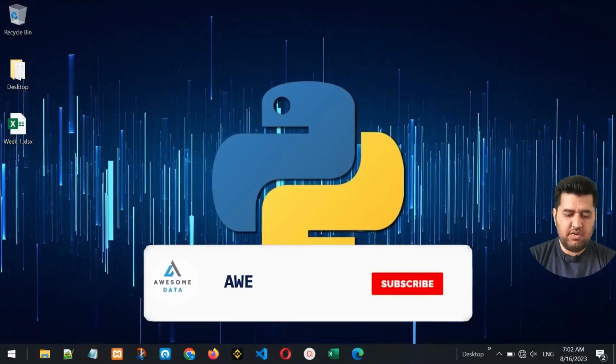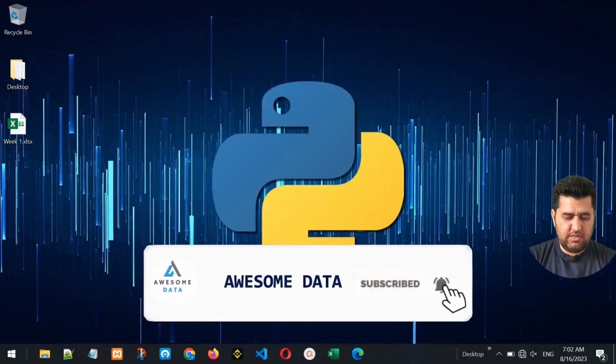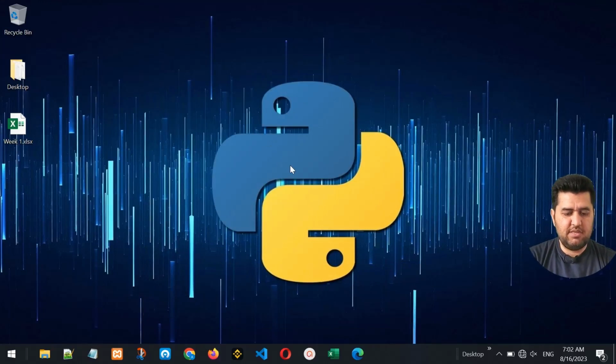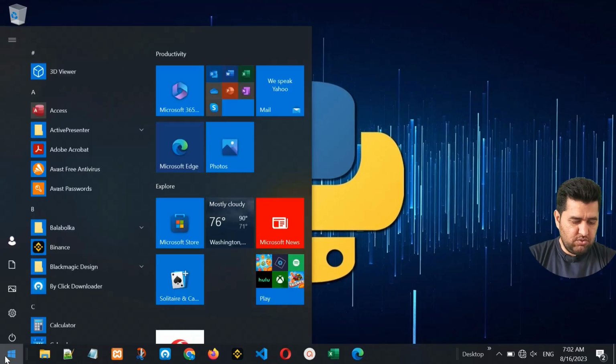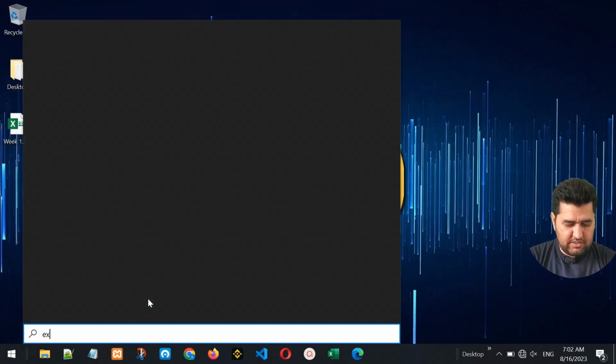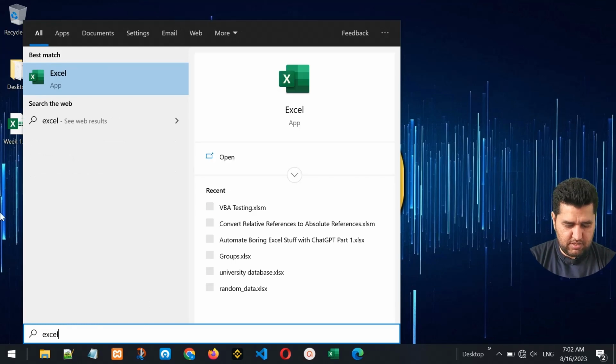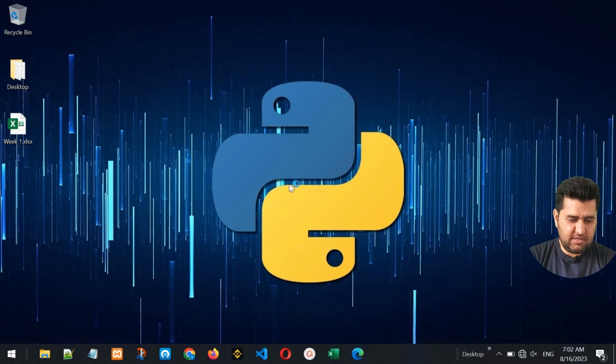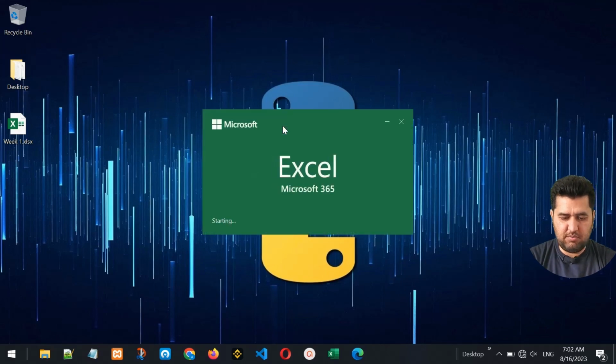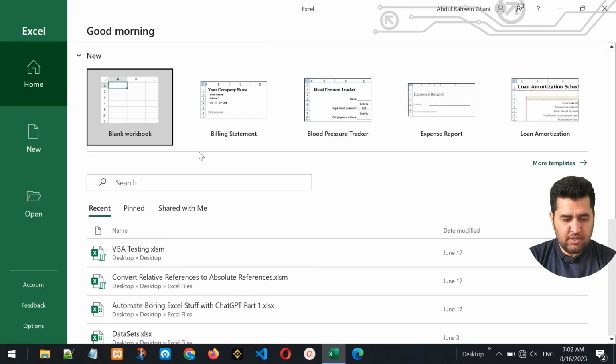MS Excel should already be installed on your computer. When you install Microsoft Office, MS Excel is a part of the Microsoft Office suite and it will be installed on your computer. So how to open MS Excel? There are many ways. Go to the Start menu and write Excel in the search bar. The MS Excel application will pop up here. You can click MS Excel here and it will open on your computer. This is one way of opening MS Excel.